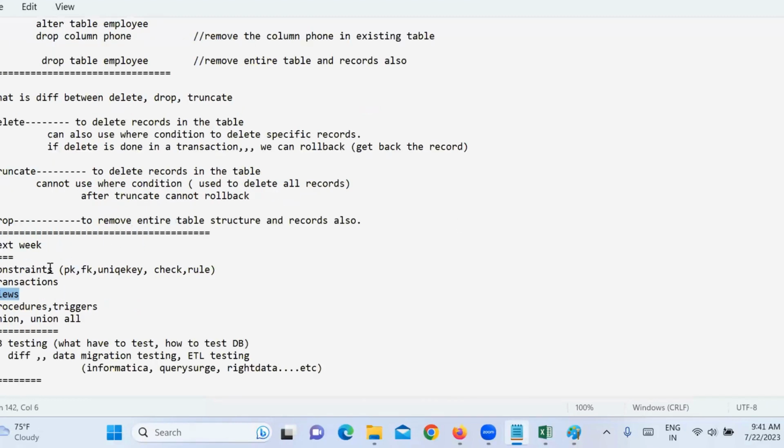So this is all you should understand. Now, what is a primary key? Only one primary key we can create on a table, no?